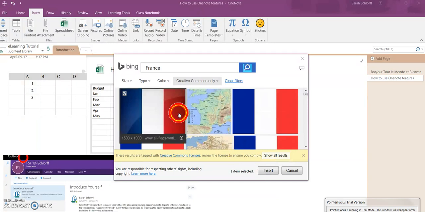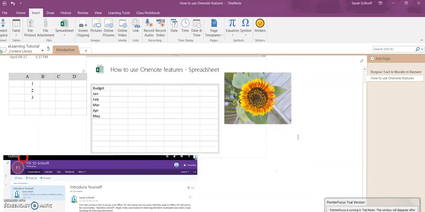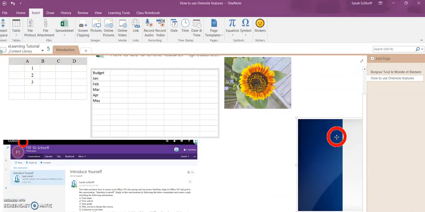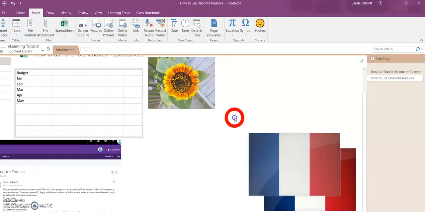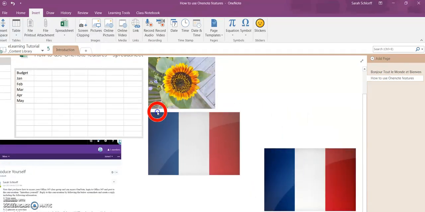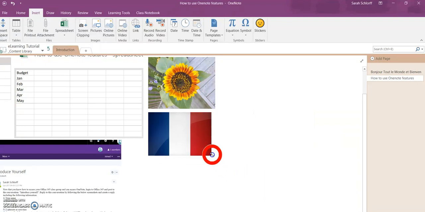So I'm just going to choose my picture, which I'm going to just take the first one there. I'm going to click Insert. And that's going to put it into my OneNote. And I'm just going to resize it and reposition it so that we can see it on the screen.